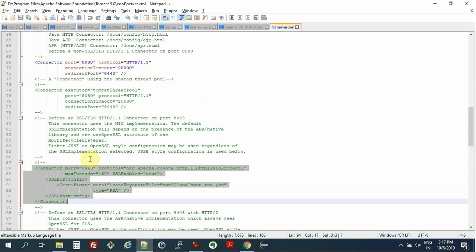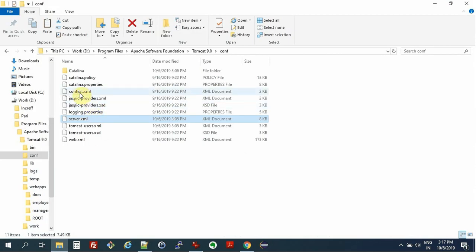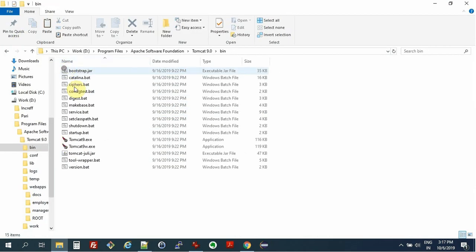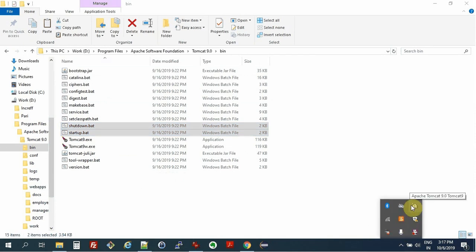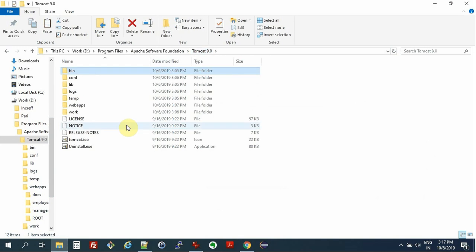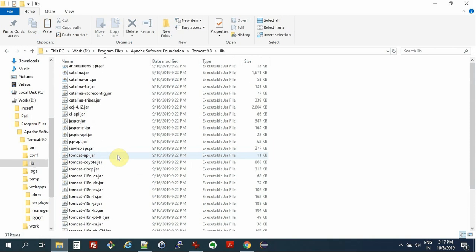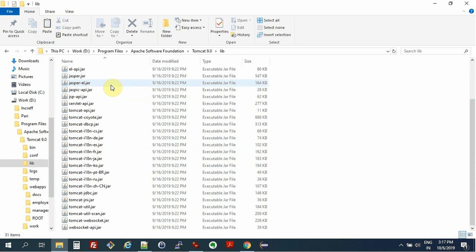Again, I'll not cover all of this. All of this can be read online and learned from there. Then there is a bin folder, and you have scripts to start and shut down Tomcat. The Tomcat service running over here basically just invokes these scripts to do the same. And finally, Tomcat itself is a Java program, and so these are all the libraries that are used by Tomcat to run.